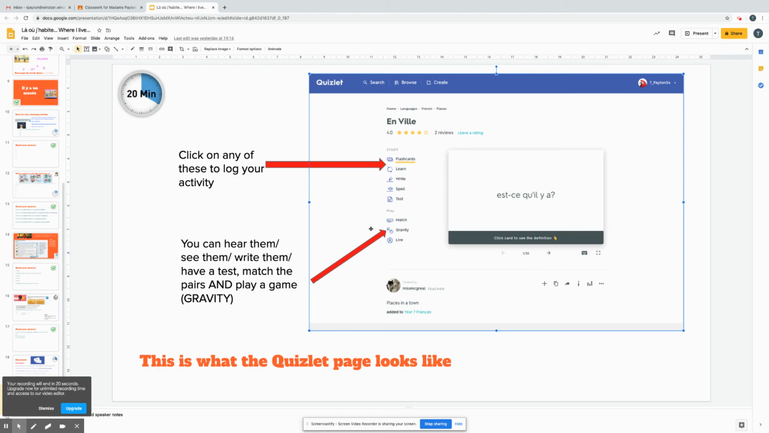Now, I can see who's been on and when you've been on and how long you've spent. So make sure you get on that before Friday and enjoy your work.